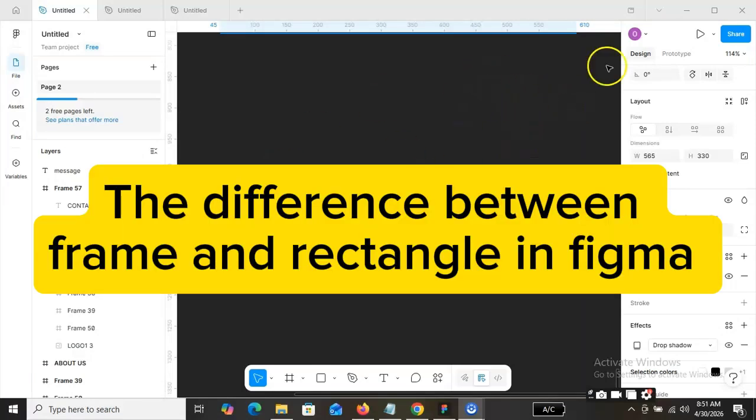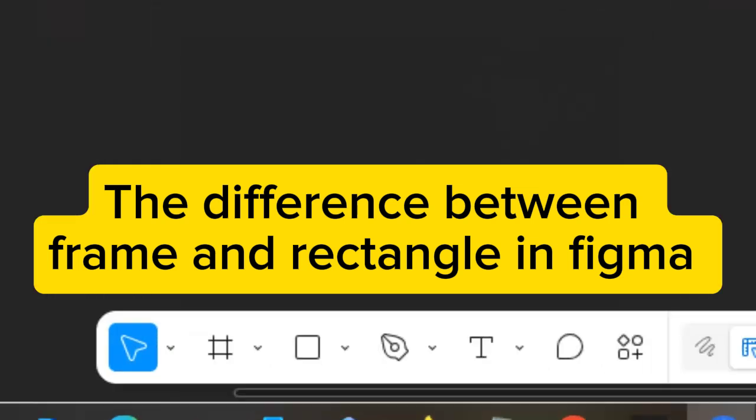Hello, welcome back. So in this class, I'm going to be showing you how to make use of frame. I got so many questions about it, so this is how I answer them.